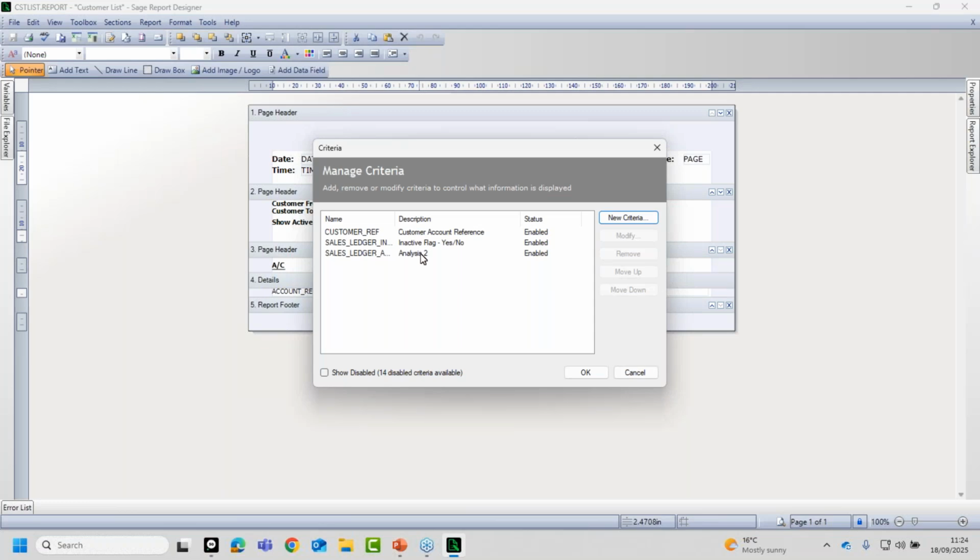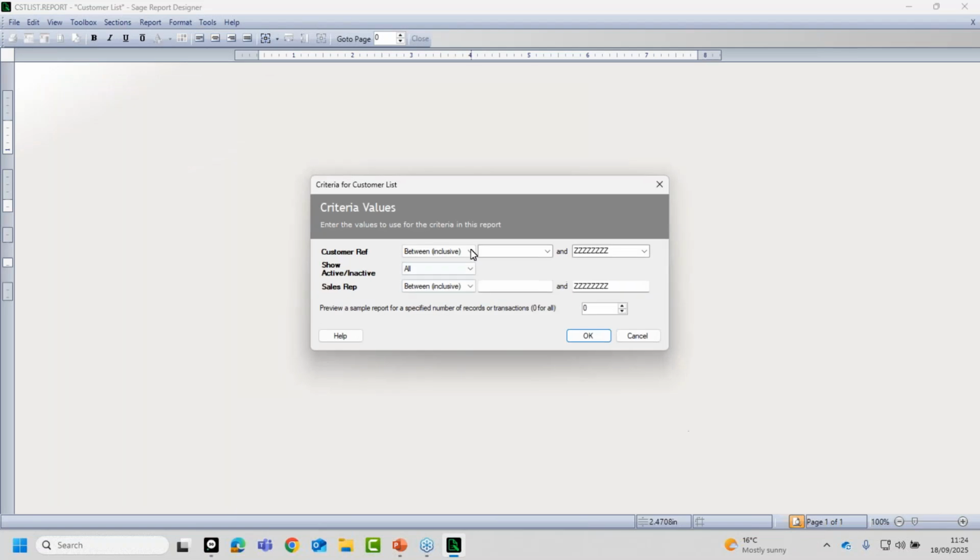Now, if we wanted to, we could rearrange that. We'll come back to that one in a second. But for now, we'll just OK it. We know it's enabled. When we go to run the report, we now get the 3rd option. So sales rep. So standard sort of criteria that we originally had, plus the additional one that we just entered. So it means that if we were looking for customers allocated to George, we can just go in and we can change it there and then.